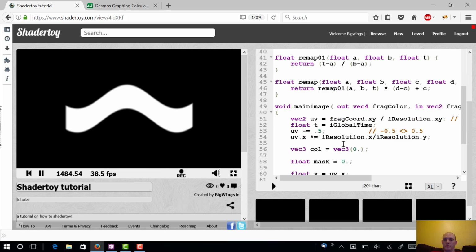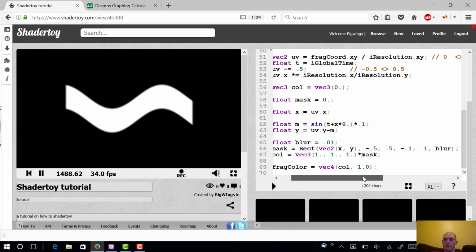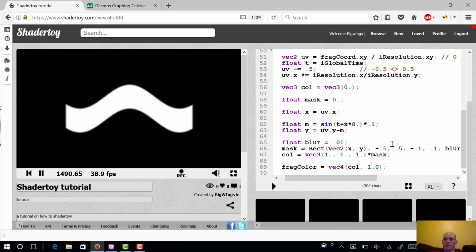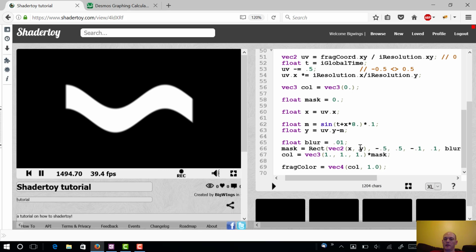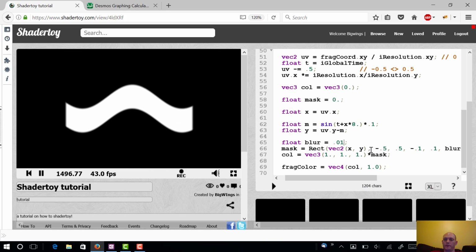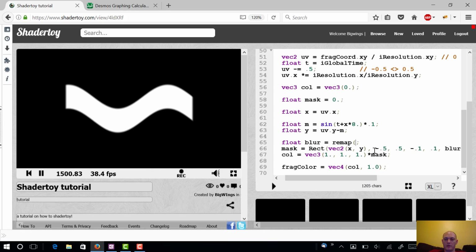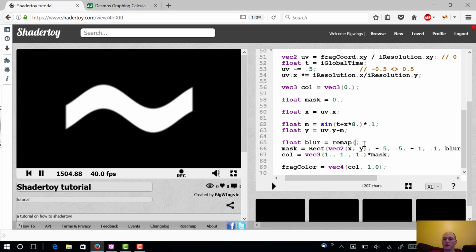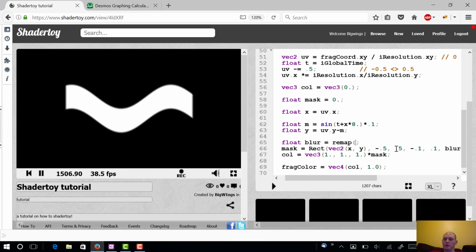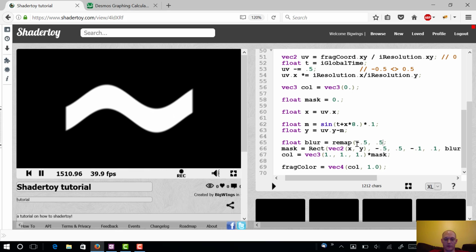All right, so let's go back down here. What were we doing again? We want something that is blurry on one side of the snake and not blurry on the other side of the snake. So now we can use our remap function. So remap, and what do we want to remap? Our input is our x, which is in this domain, from minus 0.5 to 0.5. So I do minus 0.5, comma 0.5.